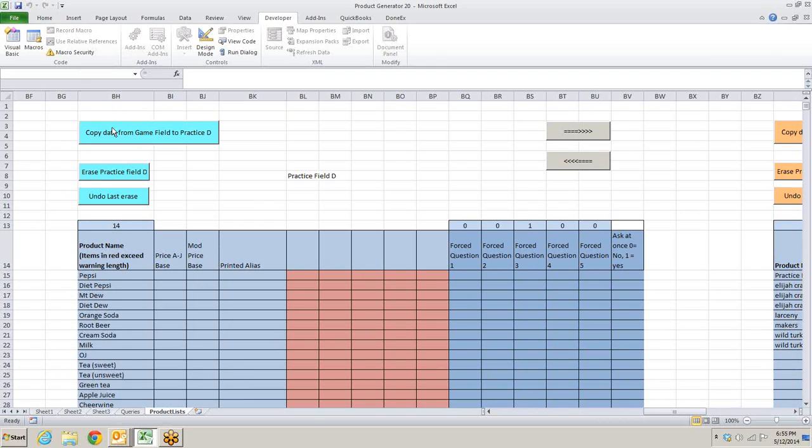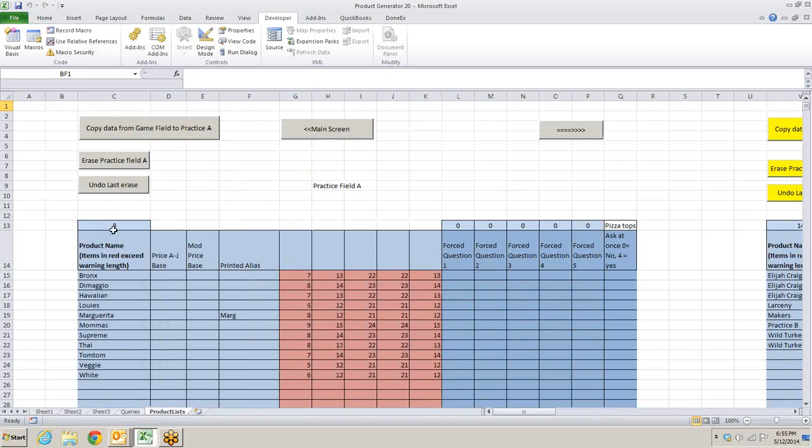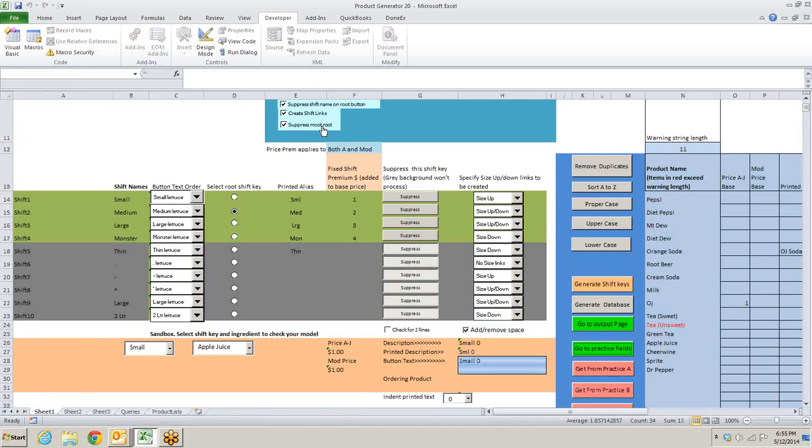So I'm going to copy the data from the front. I'm going to stick it here in drinks because I made some changes. Okay. And next we're going to be doing pizzas. We note that that is in practice field A. So we go back to the main screen, and we're going to get what was in practice field A, and we'll pull it on here to the main screen.